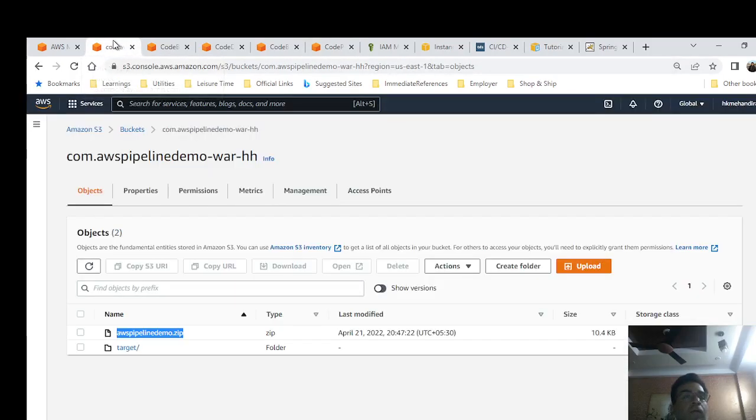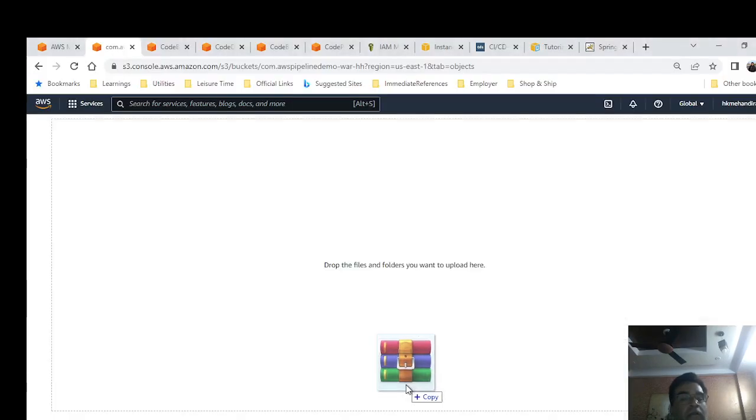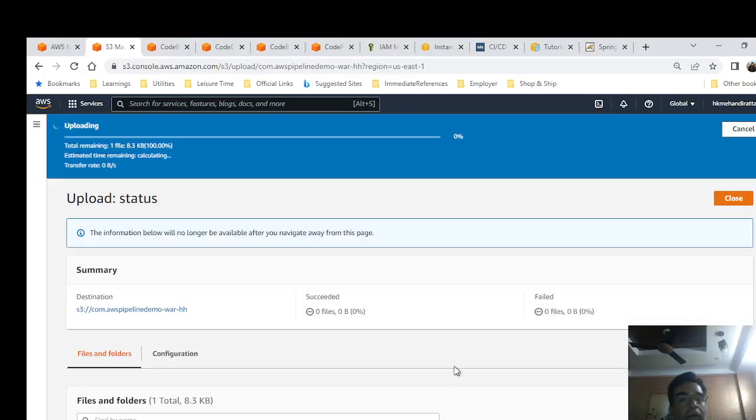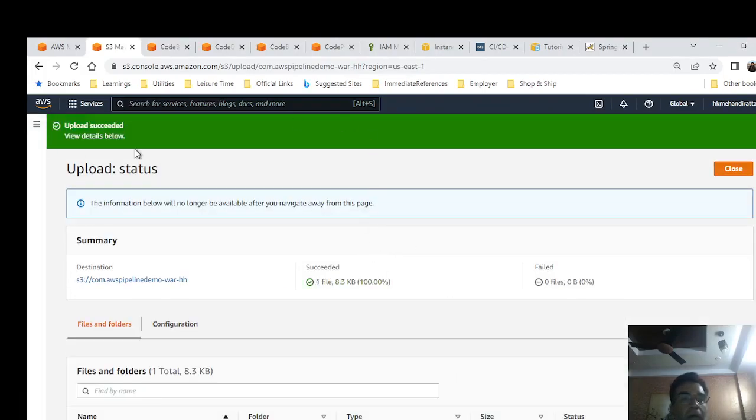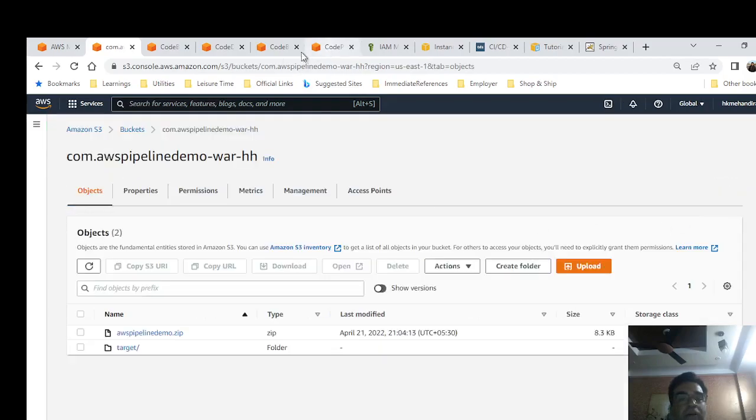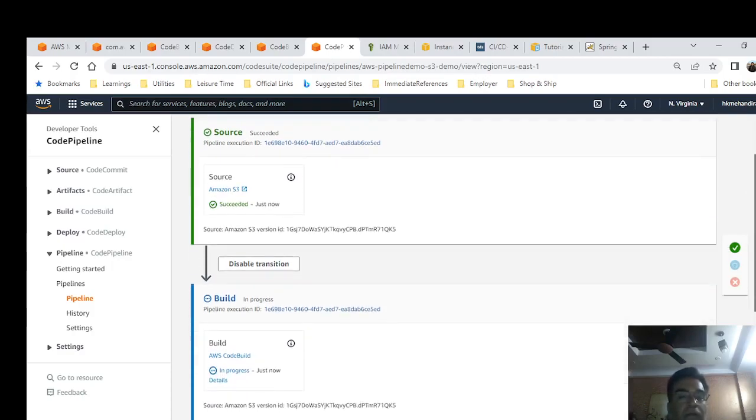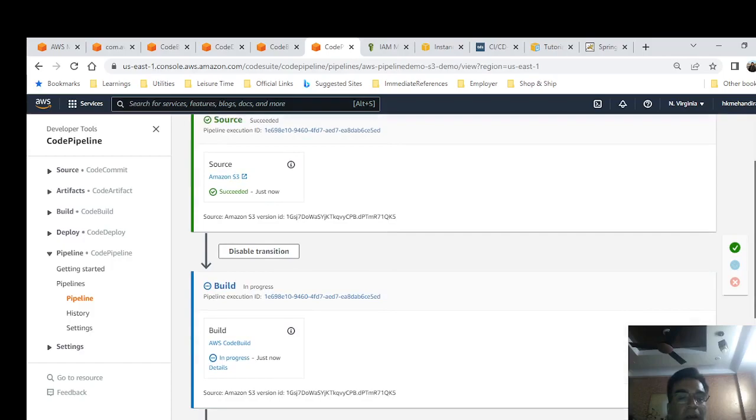So here I go in my S3 folder and I upload this updated file. I say upload. Okay, this is uploaded. As soon as we have uploaded a new version of this zip file, this is supposed to initiate it to get reinitialized and start again. As we see, it succeeded just now, and let's wait for the build process. It will take a couple of minutes.